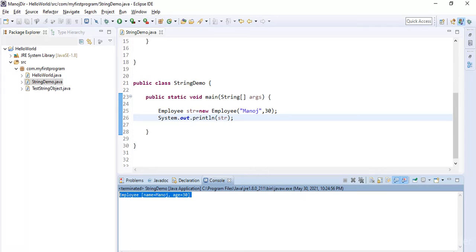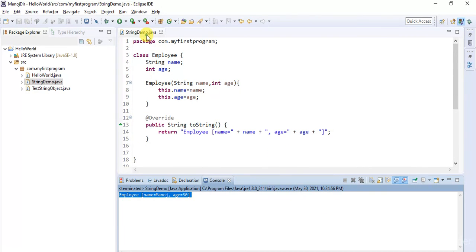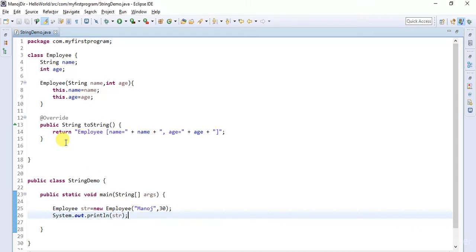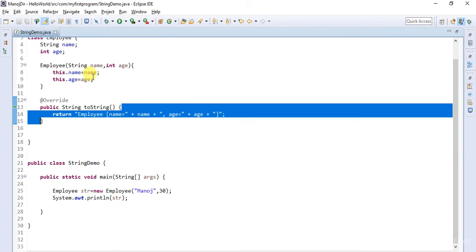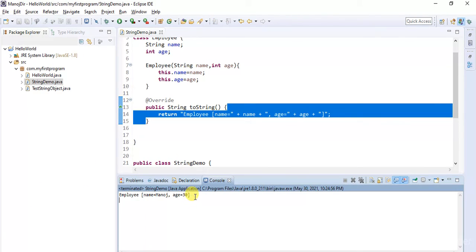Let's wrap it up very quickly. In the previous example I have not overridden, rather I went with the default behavior of toString. And in the next example I have shown you the other way. If you override the toString method, then you can return the actual representation of the object, where I have the name and age, and I have tried to return the employee's name along with the age, and this was the output which you saw recently.